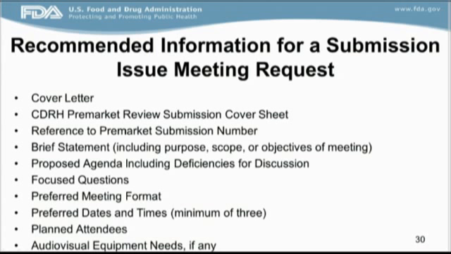A brief statement including the purpose, scope, or objectives of the meeting should be provided as well. A proposed agenda should be included which clearly describes the deficiencies for discussion and the estimated time for each agenda item. Additionally, requests should include focused questions for which the sponsor is seeking guidance from FDA, if applicable.